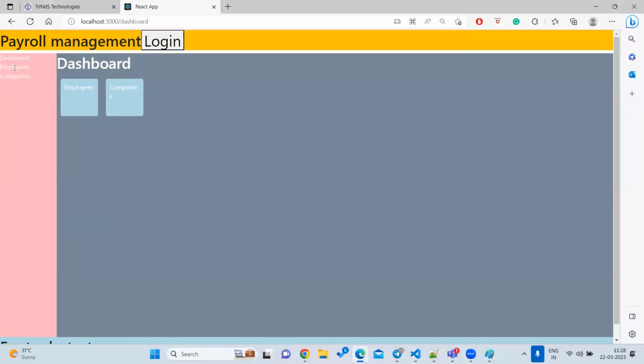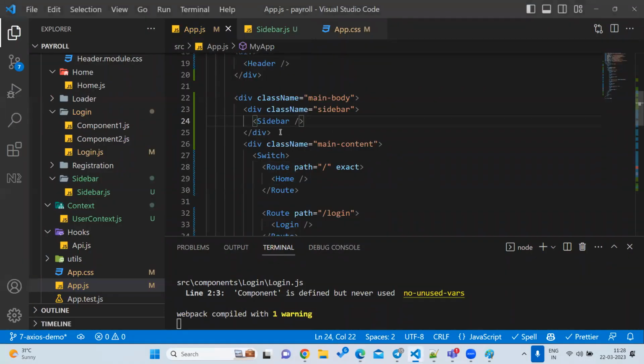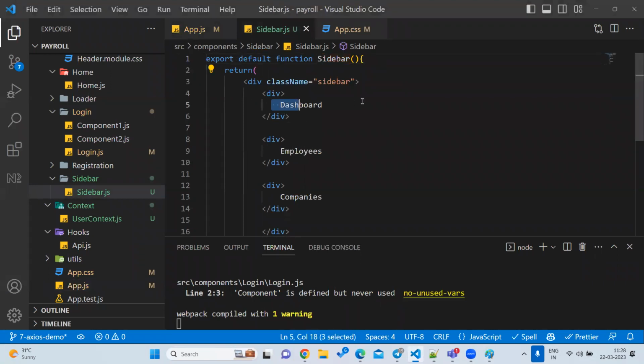Now I will click on employee. If I click employee, I want to show the employee component. So on the left side I should change it to the link tag, right? Let us go and change it to the link tag. Where do we need to change it? Go to the sidebar. Here I need to change it to the link tag.